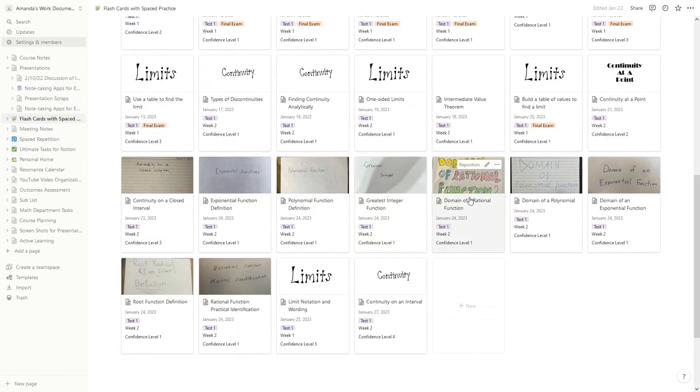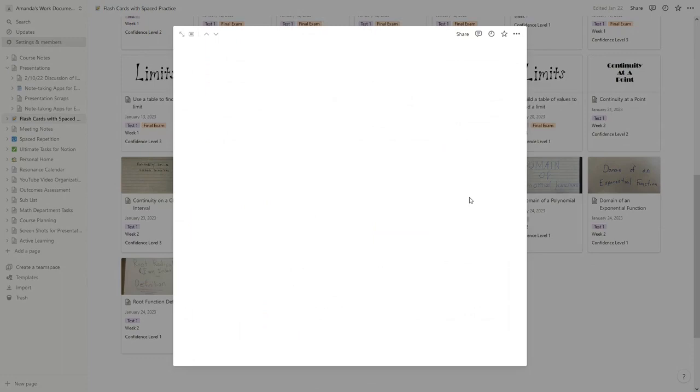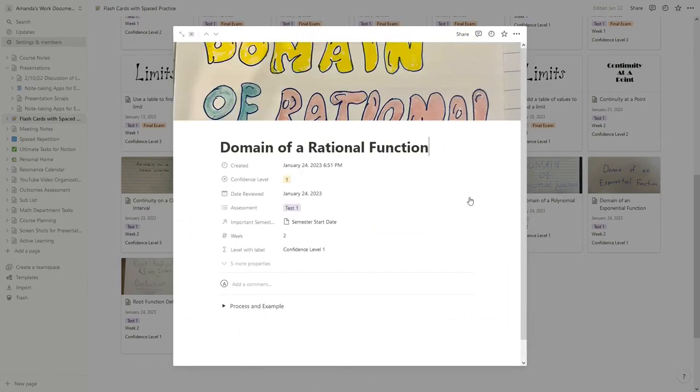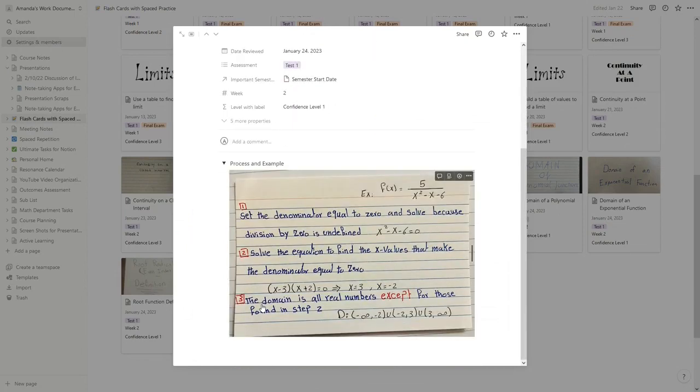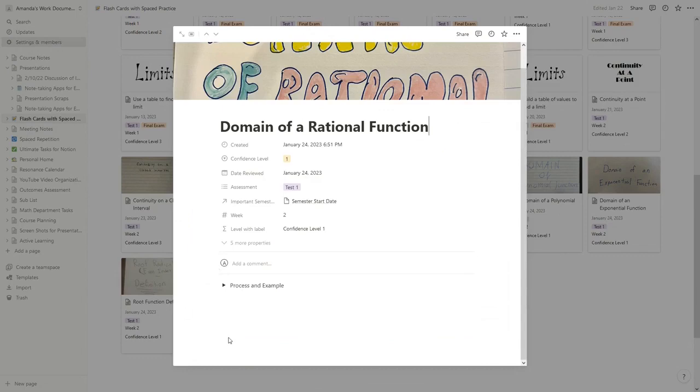Here's the one the girl spent the most time on. So the cover photo that you saw was her front of the card, and then here is the back of the card, which I put in a toggle so they don't see it right away. And then once they decide, okay, I knew that or I didn't know that, they can change the confidence level, change the date here. So they say they reviewed it on that day, and then it's going to calculate for them, based on the confidence level, when they should see that card again.